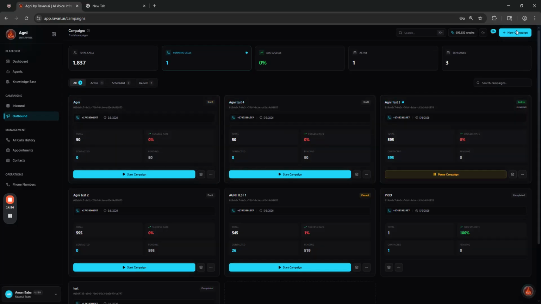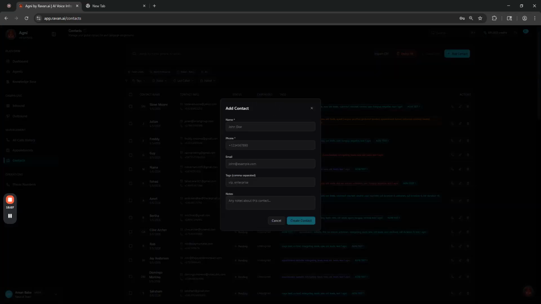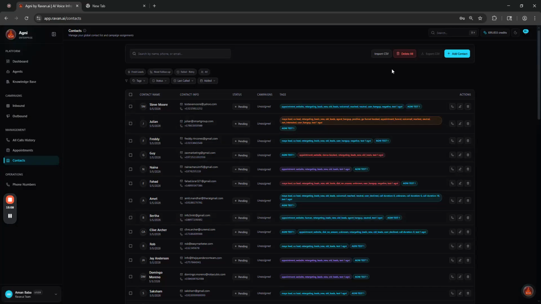Okay. And if you want to launch a new campaign, first of all, we have to add the contacts. So if you navigate to the contacts, here you can see all the details, right? In the add contact section, you can add the contacts from here. Otherwise, if you want to import a CSV, as I've told you, you can import the CSV from here.